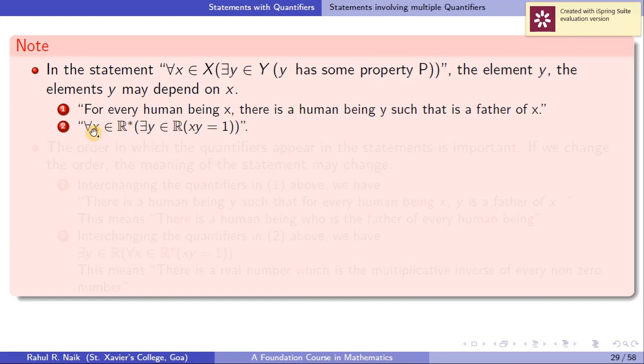For every x in R star, this is the set of real numbers except the element 0 in it. For every x in R star, there is an element y in R such that xy is equal to 1. This is basically the property which is called the existence of multiplicative inverse.